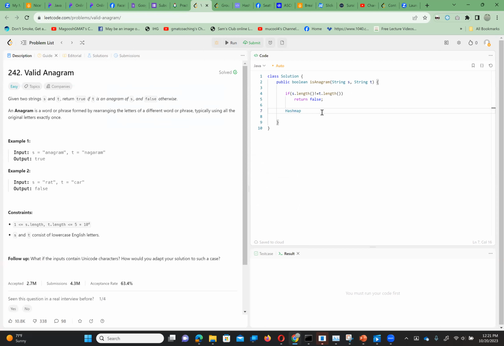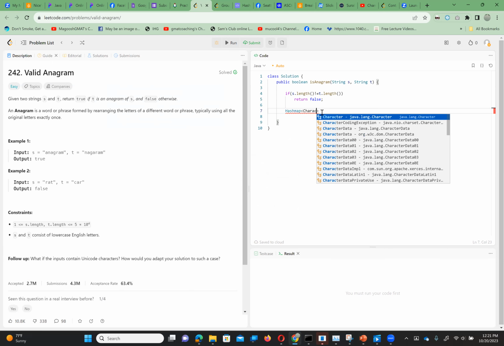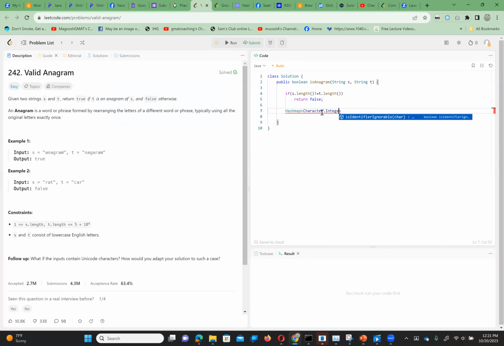Say a hash map of character and integer, map equals new hash map. So here is where we are going to update our frequency.